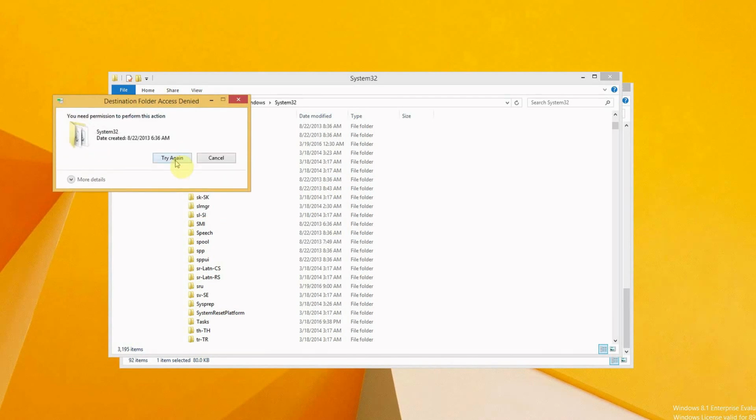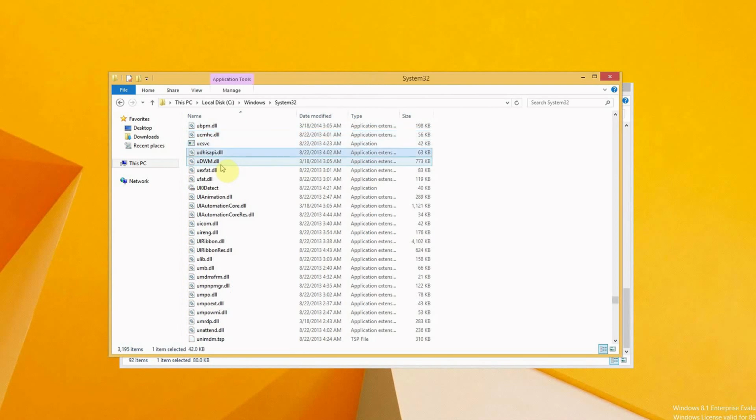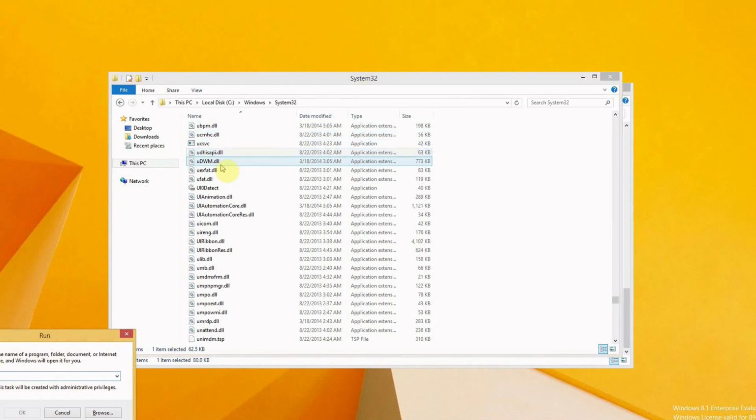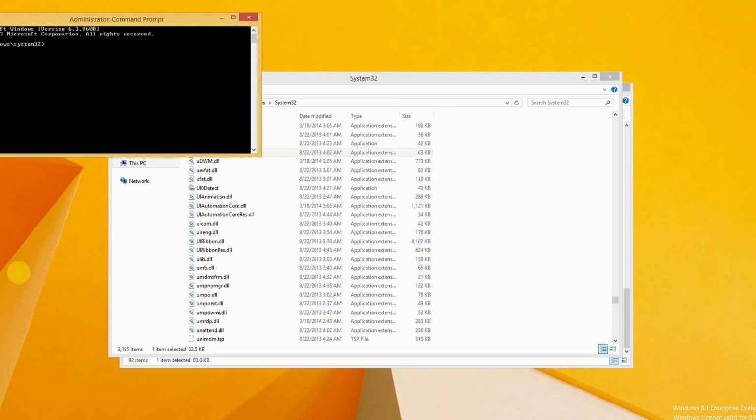You need permission to perform this action, because it says here probably that Utilman is a read-only file. So we will use an advanced command. We need to get administrator access. Right click, command prompt. Probably you won't need to cover your traces, but this is to make it professional.